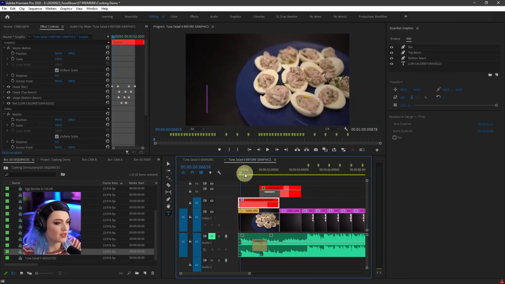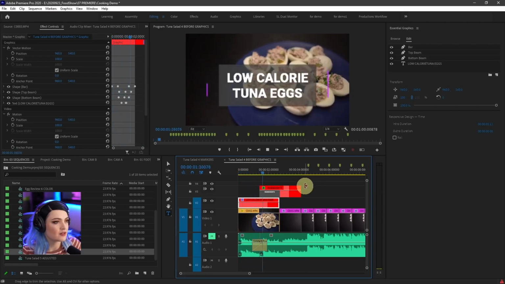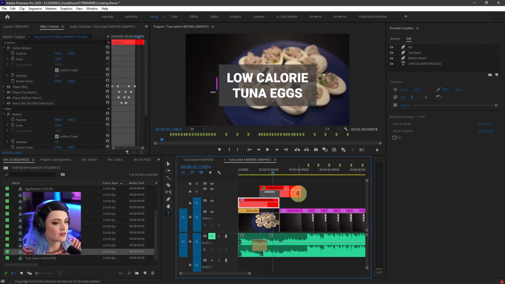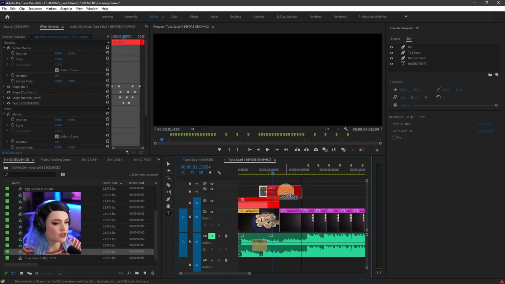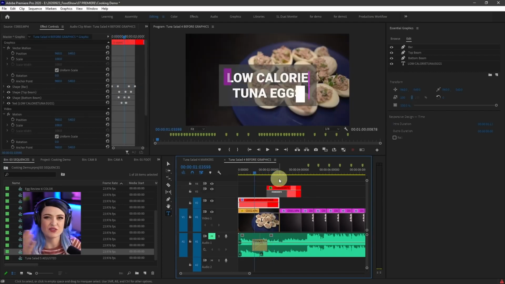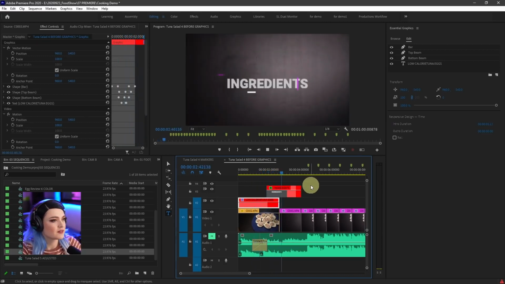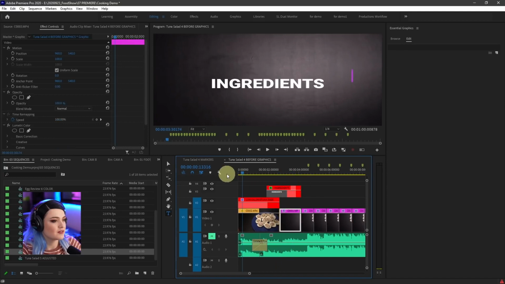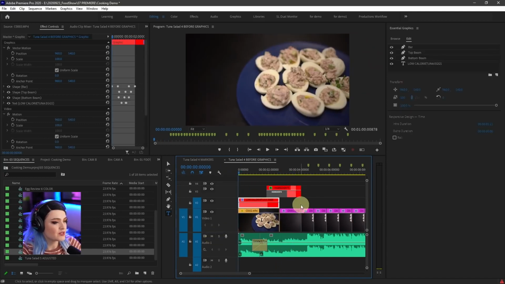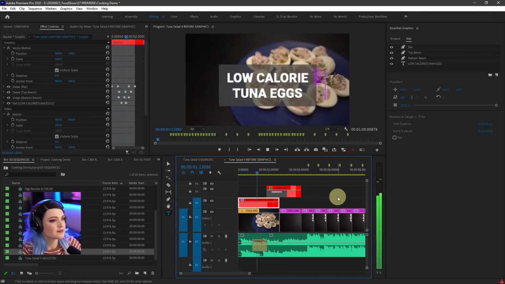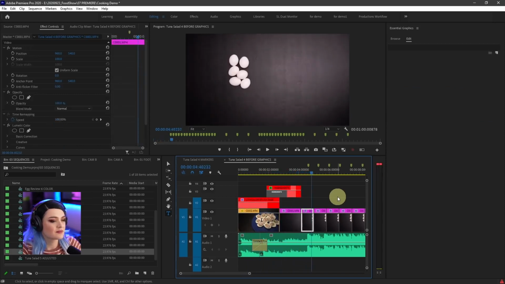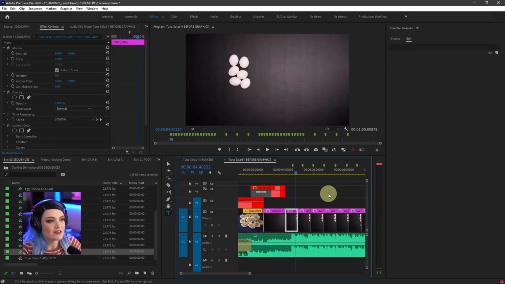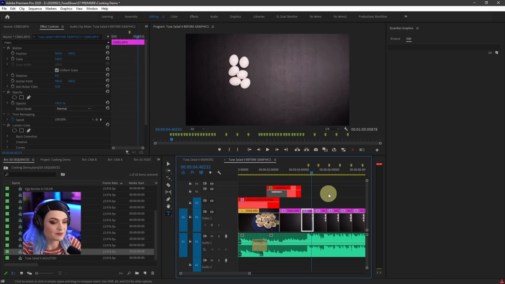Let's see what that looks like. Let's make it a little shorter here. Scooch it over so that the writing isn't written on top of each other. That looks great. So let's play it with the music. Perfect. So now I can start writing the ingredients.